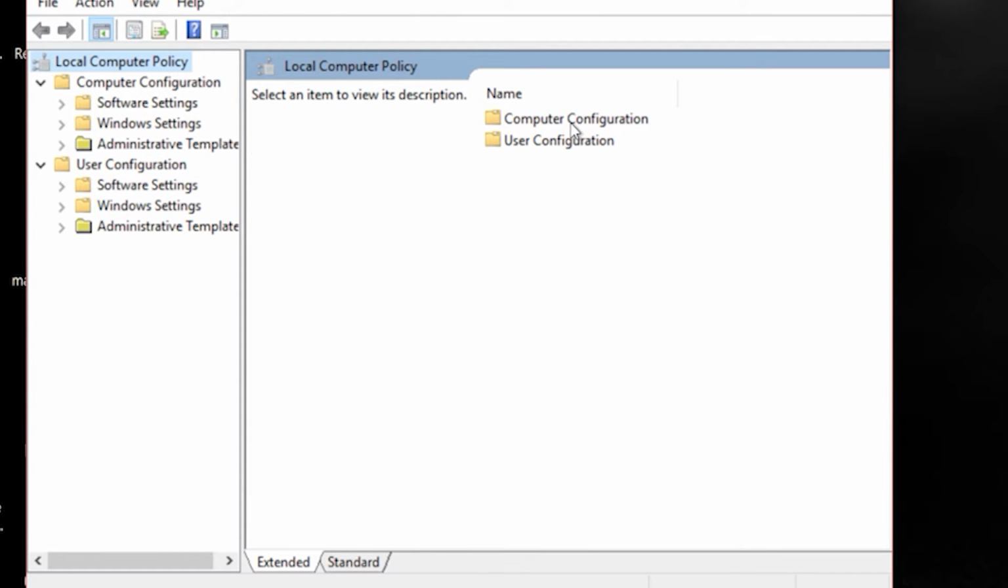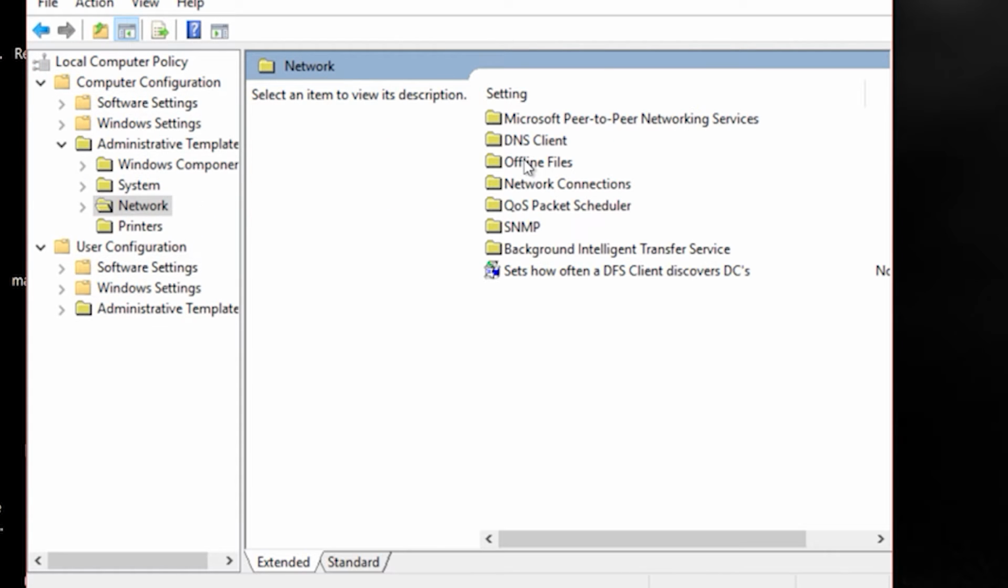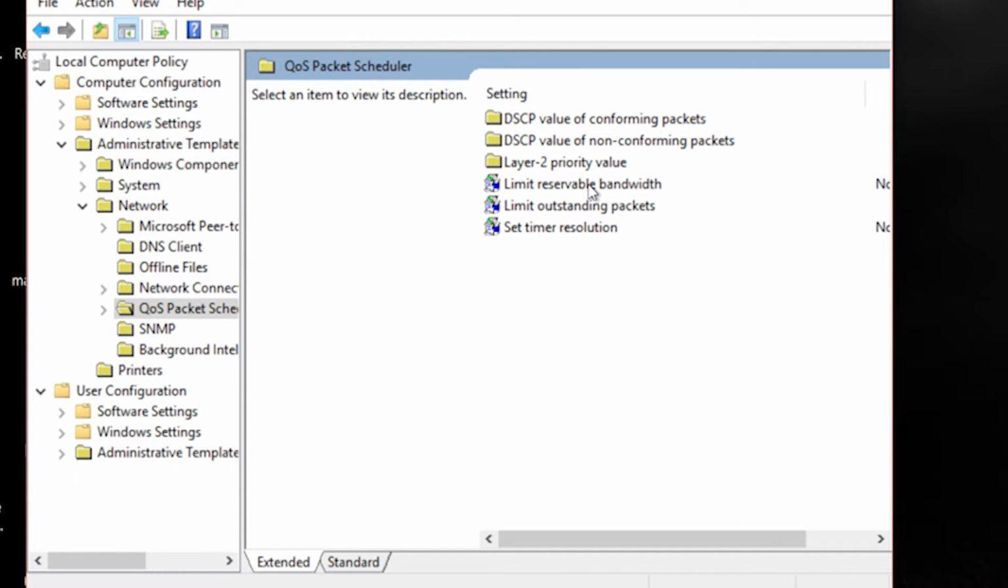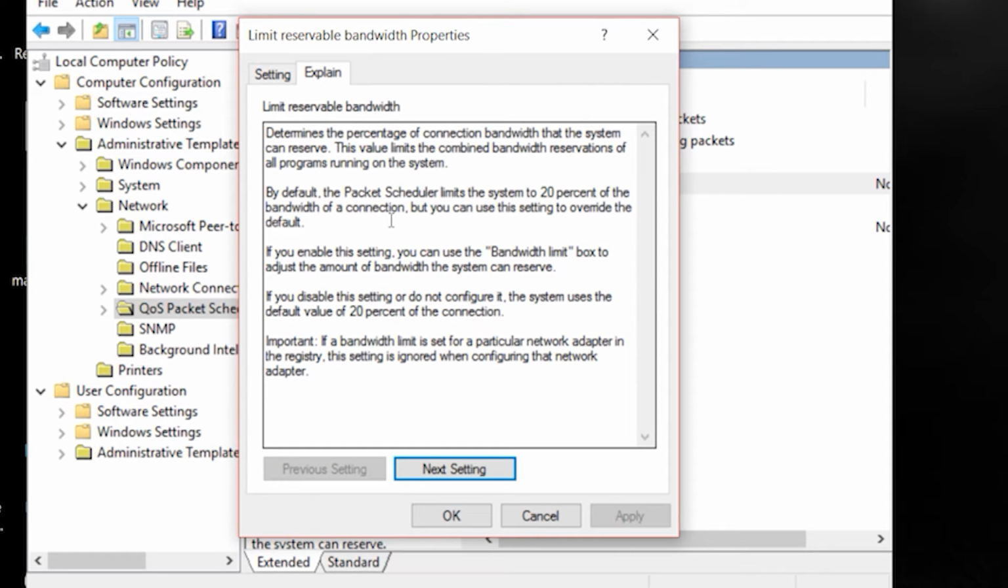Now, you want to go to Computer Configuration, Administrative Templates, Network, and QoS Packet Scheduler. So now that we're in the QoS Packet Scheduler, we want to click Limit Reservable Bandwidth. Now, it's not configured, but let's explain this a little bit. By default, the Packet Scheduler limits the system to 20% of the bandwidth of a connection, but it can use the setting to override the default.